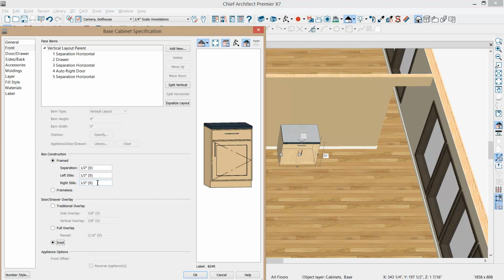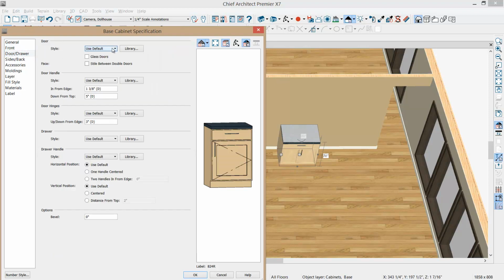And I'm also going to choose on the door style, let's go ahead and change our door to be a slab door. So my door style, I'm going to change that to be a slab. I'm okay with the hardware right now that I've got as my default, but if I wanted to change that, there's a library button. You can browse through the library and choose your hardware style.